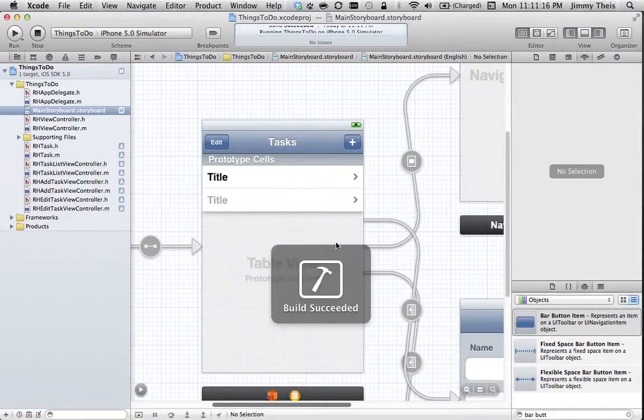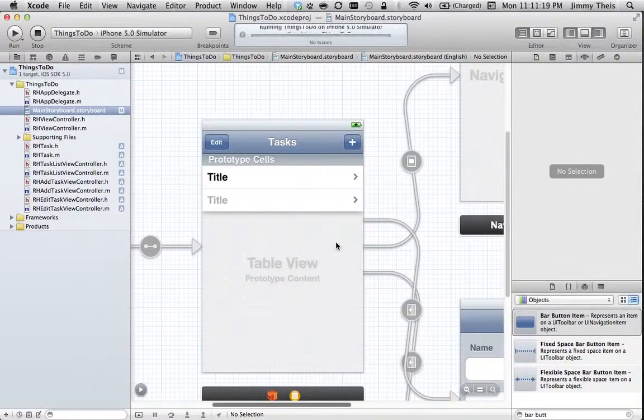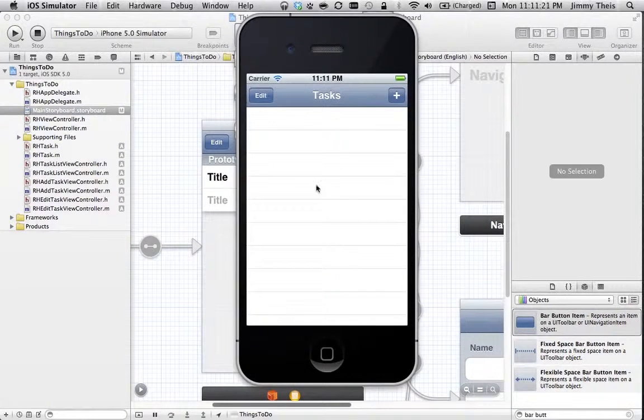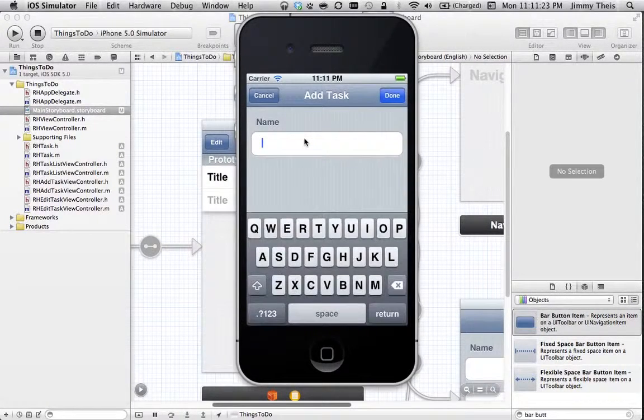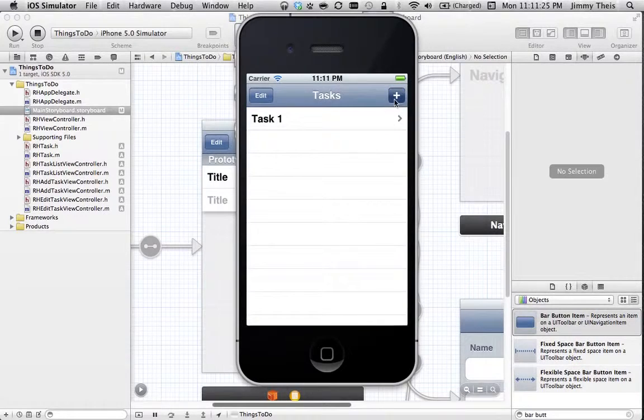Maybe it didn't start. Alright, add a task so we can see what's actually going on here. Maybe we'll do 2 of them.